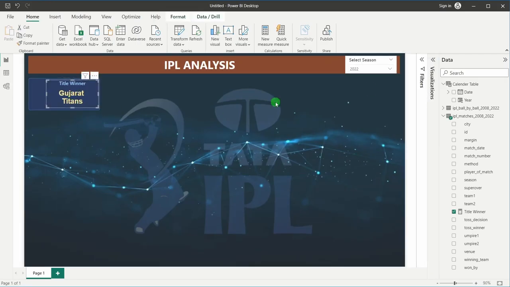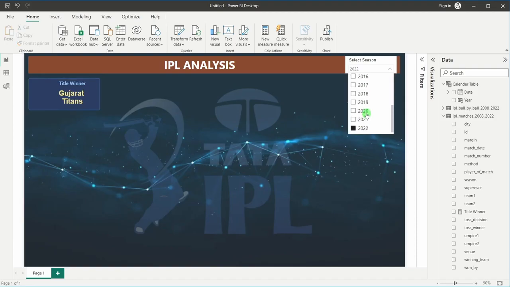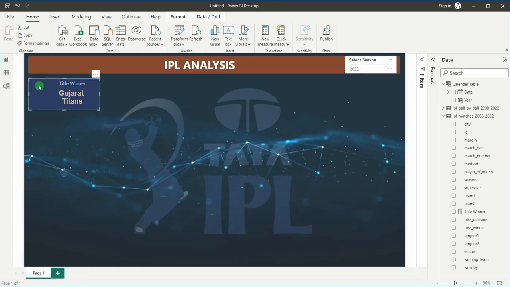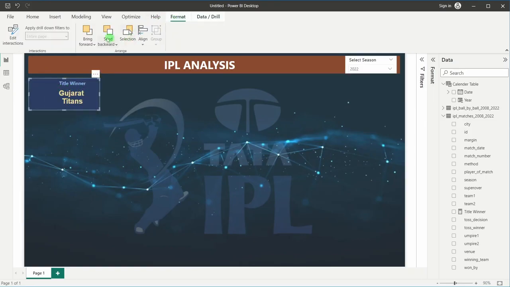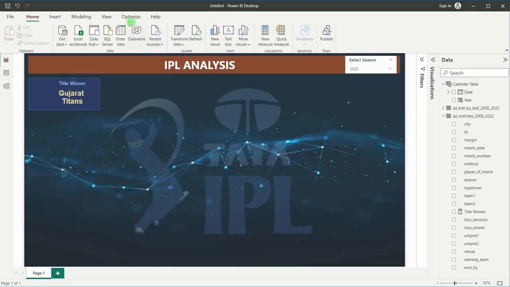I will just increase the size somewhat, and now we will try to change the seasons. Okay. So you can see Chennai Super Kings, 2020 it was Mumbai Indians, likewise. Okay. So this is our title winner. All right, perfect. And if you are not getting this, when you click on send backward, it will not go backward. Click multiple times. Okay. Click 3, 4 times, 5, 6 times, it will go backward. Doesn't matter. Okay. Next thing, what we will do, we will find out our orange cap.